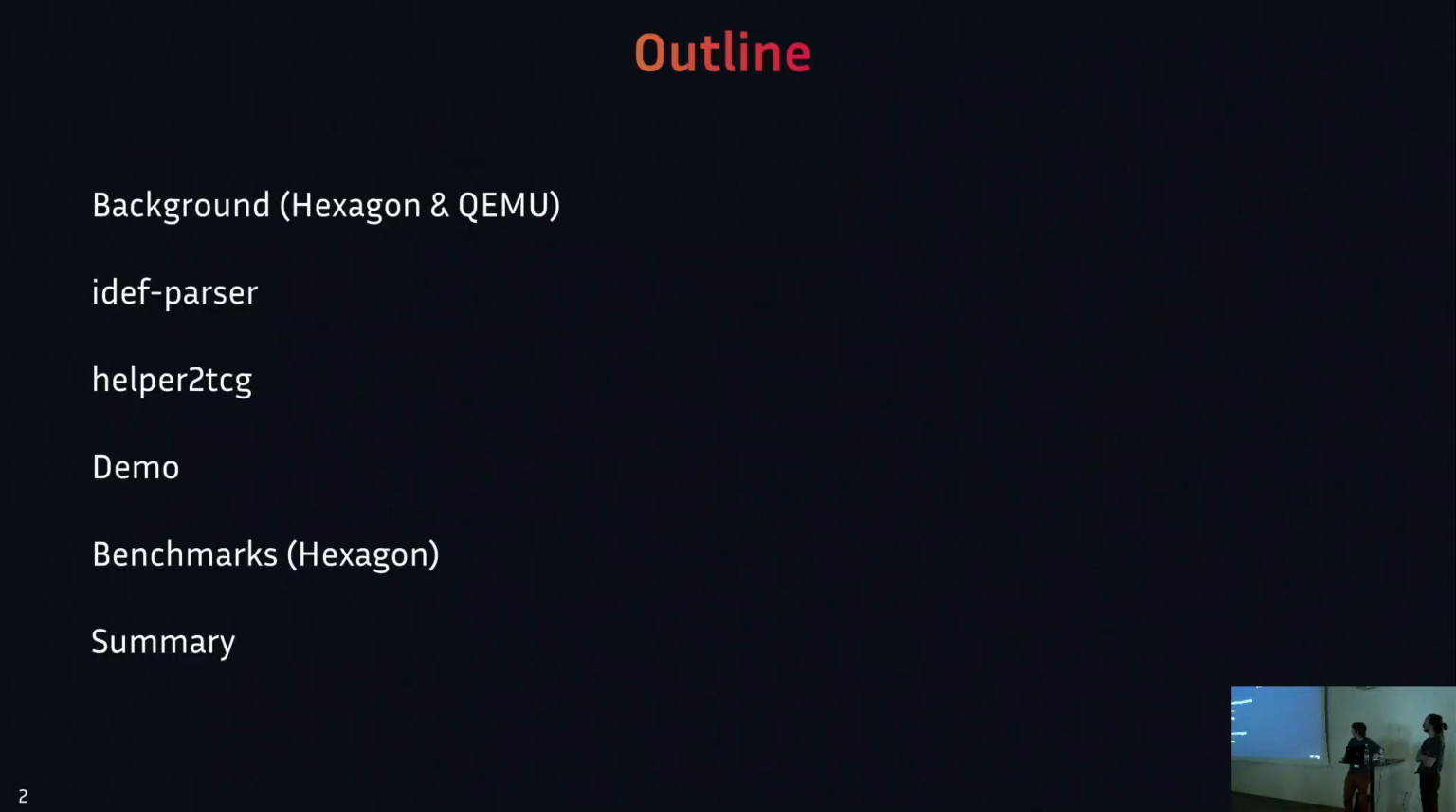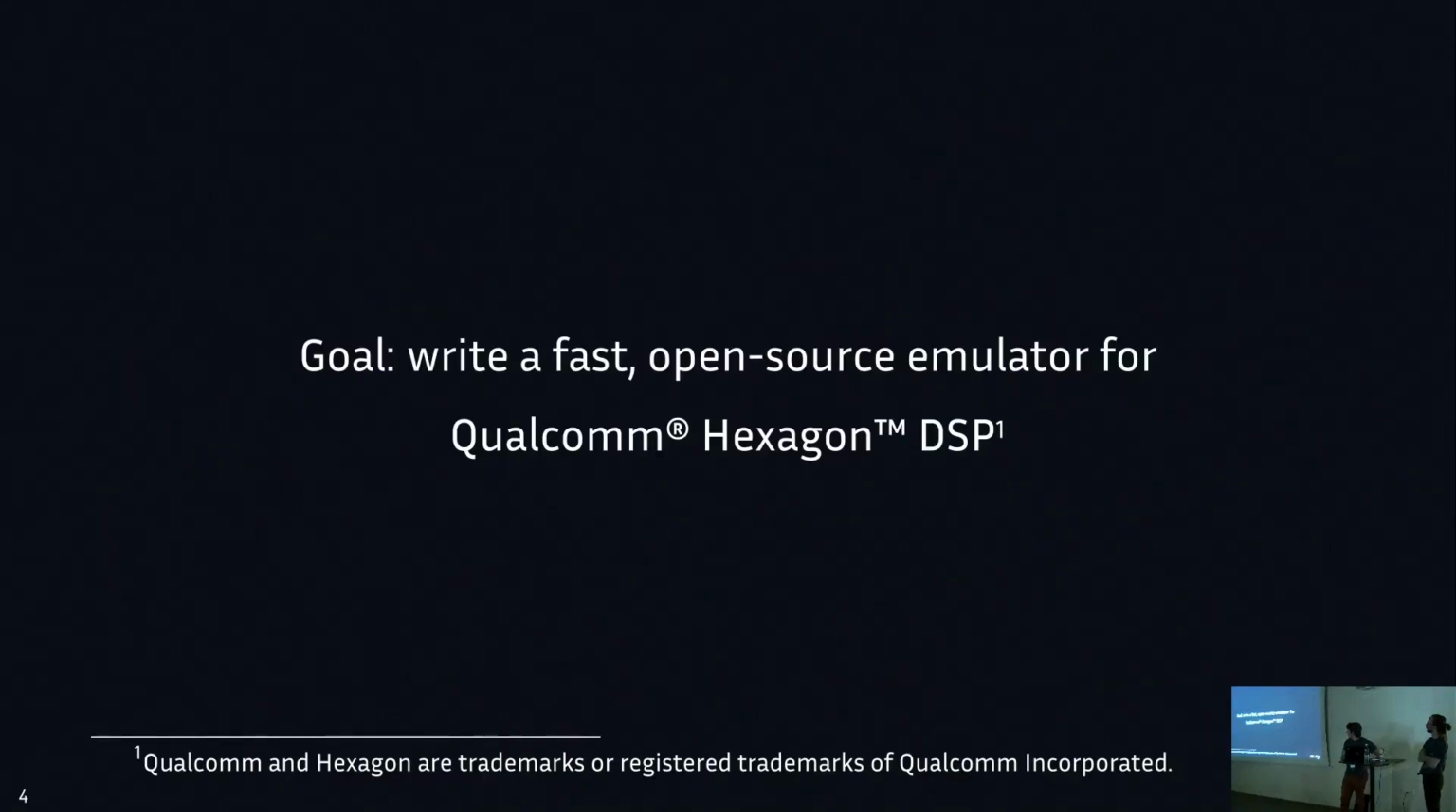So, a brief outline: we'll do some background, and we will present the two approaches we've got for this effort. The first one is IDEF parser, and the second one, the one using LLVM, is helper to TCG, and then demo, benchmarks and summary.